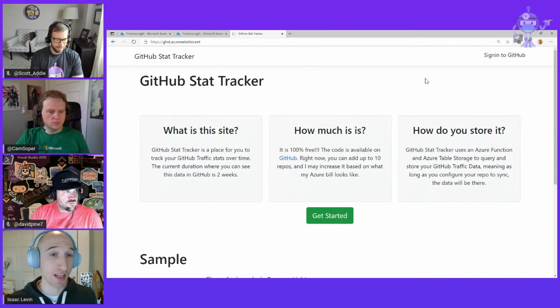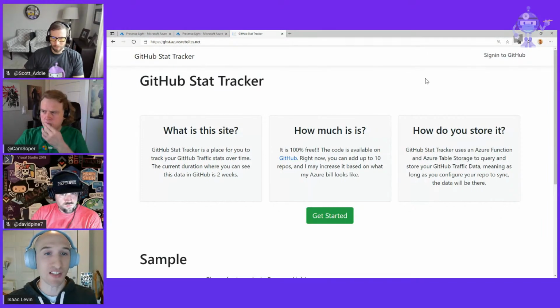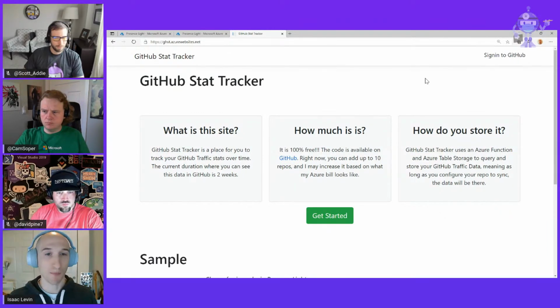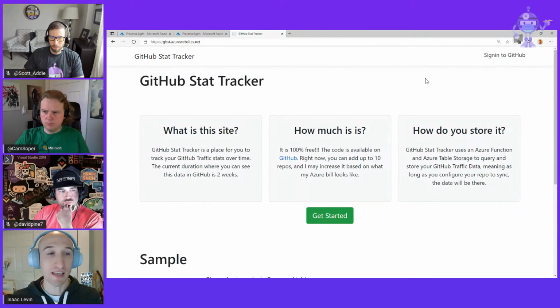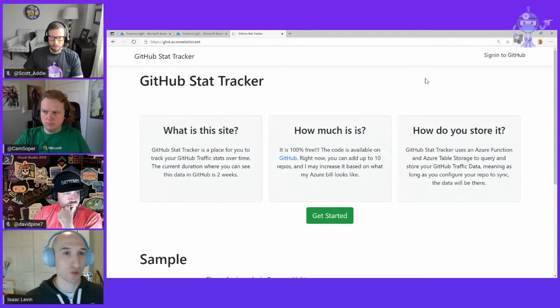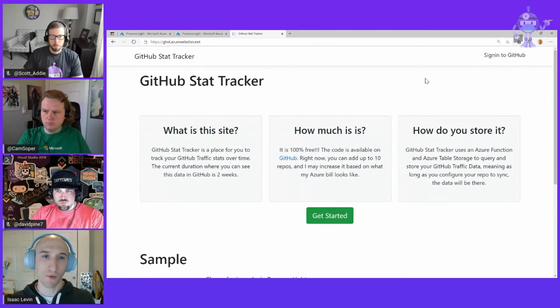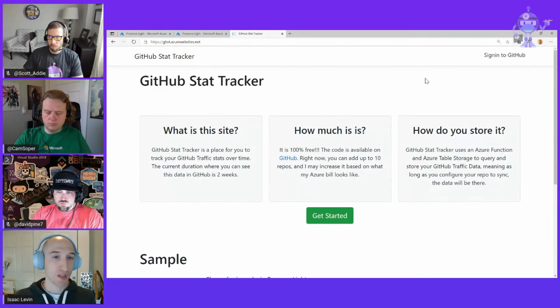One of the ways that you can do that if you have a GitHub repo is you can use this concept of GitHub Traffic or GitHub Insights. What they do is they allow you to see things like clones, forks, views, and stars for your repo over a particular amount of time. The maximum amount of time that GitHub shows that data is 2 weeks. And that wasn't good enough for me, because I want to be able to track my repos' popularity over a long amount of time.